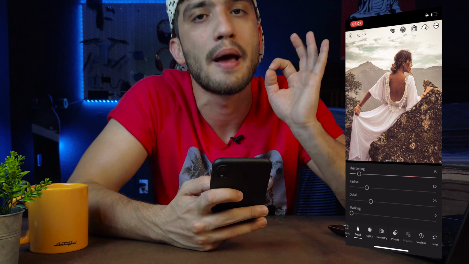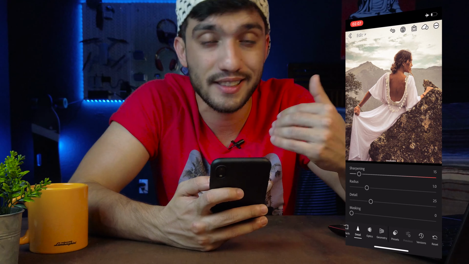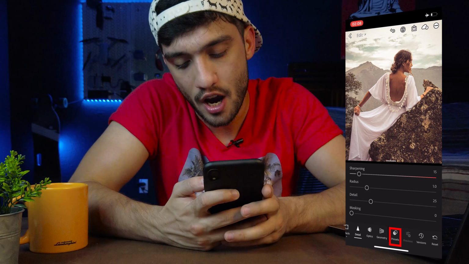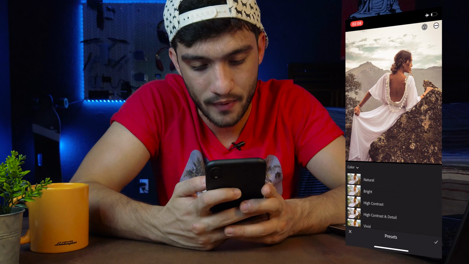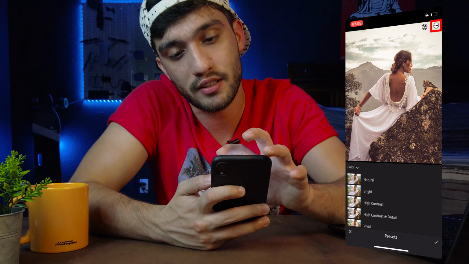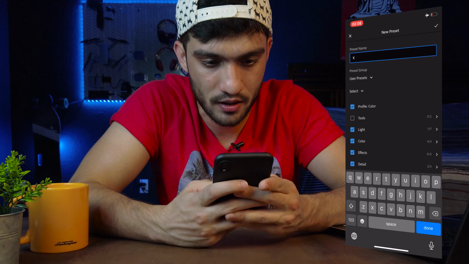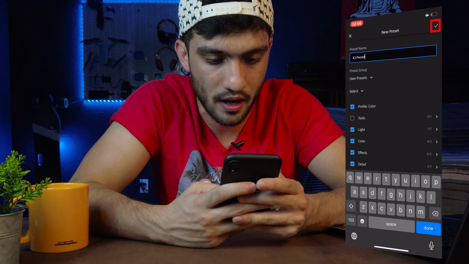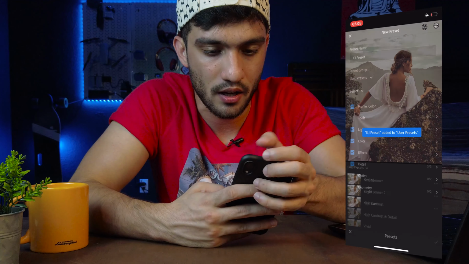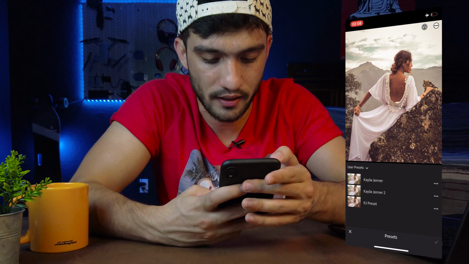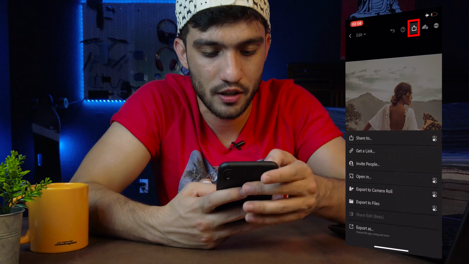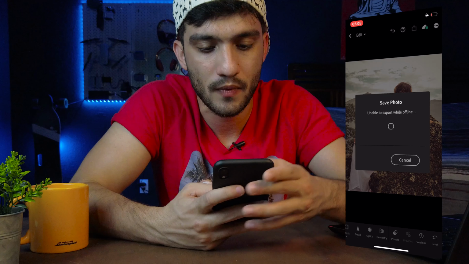This picture looks amazing. Since I'm gonna be applying the same presets in my photos in the future, and I don't want to go through all of these steps again, I just click on presets at the bottom, and then at the top right I click on this, and then I go to create presets. Let's say Kylie Jenner's preset, and just check all of these and done, and you're all set. And if I want to export this photo, I just close this for now. I click over here, export to camera roll, and you're done.